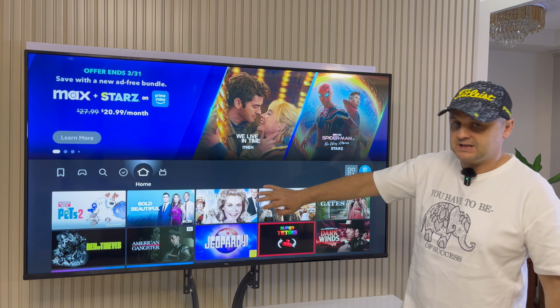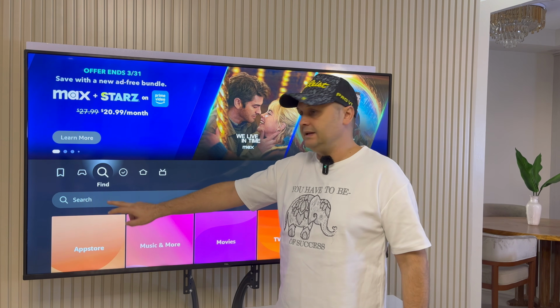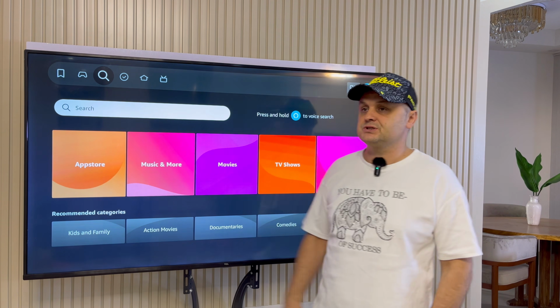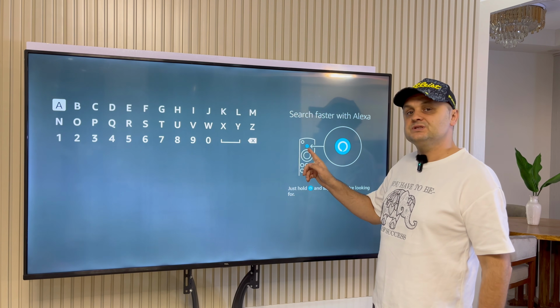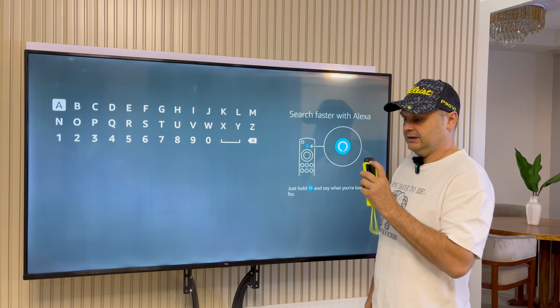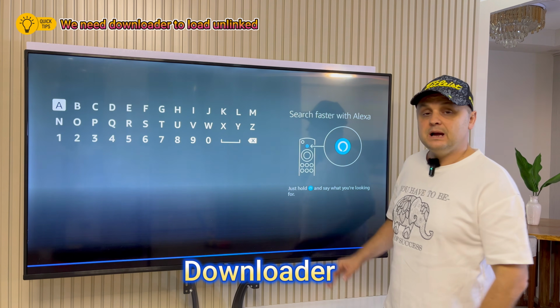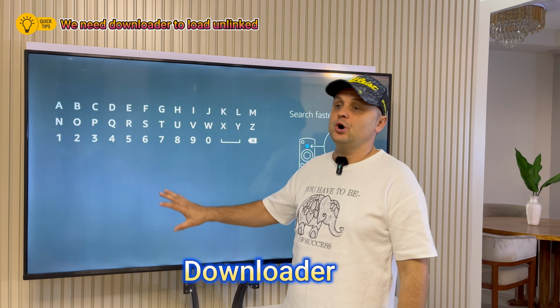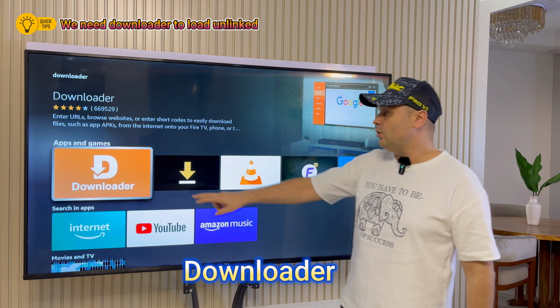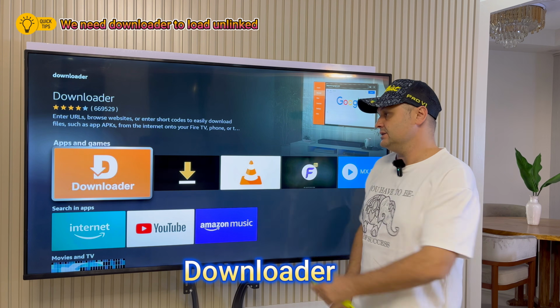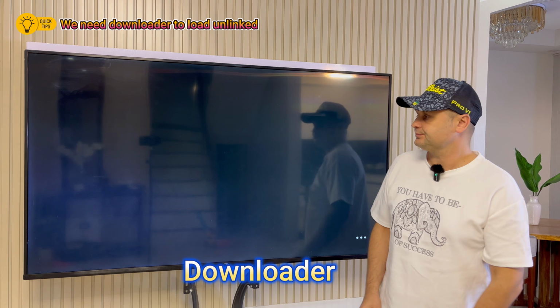Now the next step for this application, you should go to Find and go to Search. Click into the search box. You can use the Alexa remote, the blue button here on the remote, or you can type it in. Downloader. The application you want to search for is called Downloader. Orange white icon that looks like this. You're going to click on that icon.